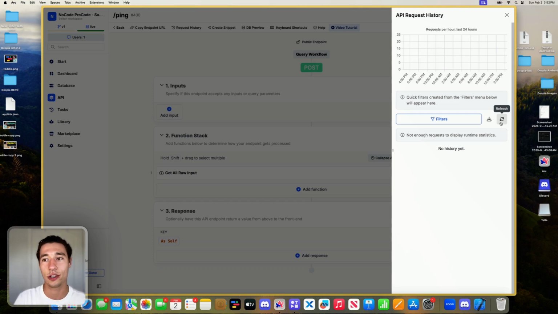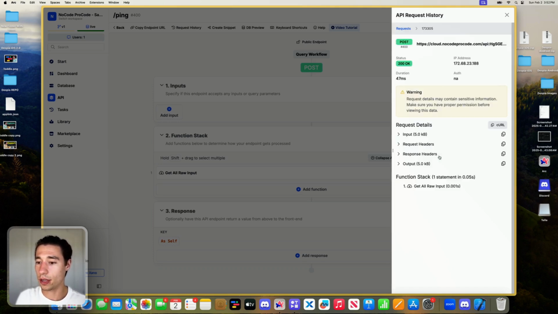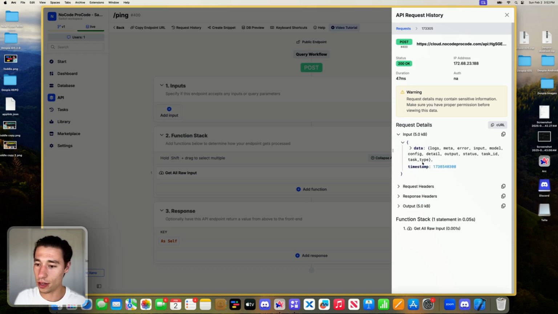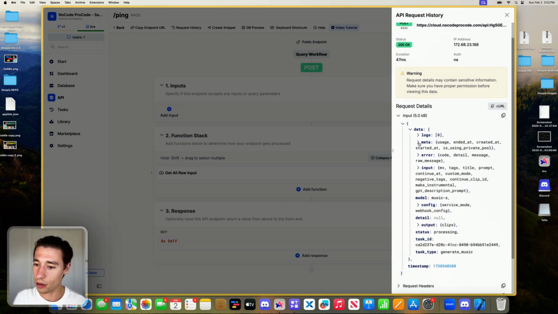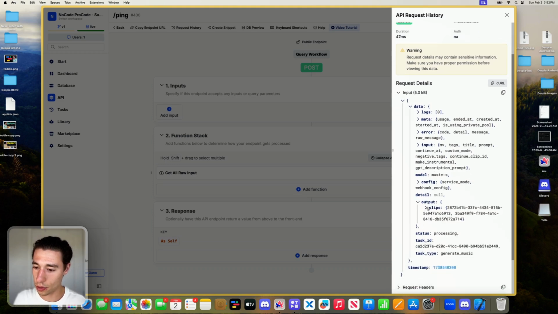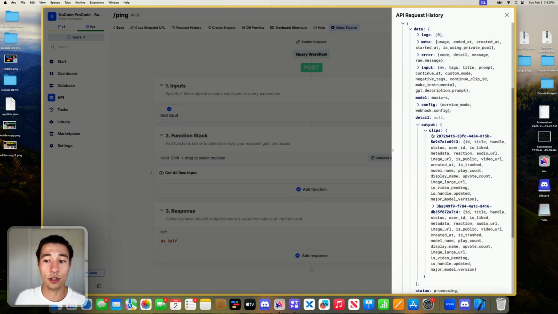So the idea is that you're going to work with WebSockets and you're going to send the API. The API will start that process using a post process, and then it is going to ping you back, and when it does the ping back, you will return that to the front end with the ping. So we can see we got a ping, and now if I take a look at input here, you will see under data, we will get input, config, output. We want to take a look at output, and in output, we see 2 clips here.